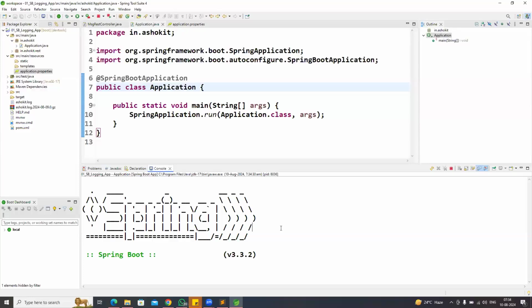Why are they not printing? Because root level is warning. Those messages will print at the info level. But what is the log level of our application now? Warn level. So that's why they are not printing.